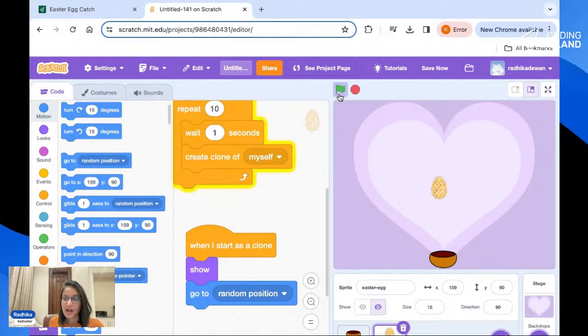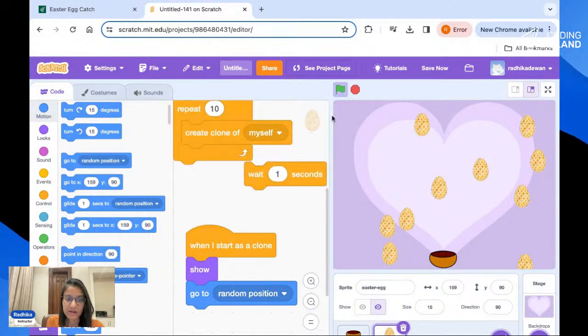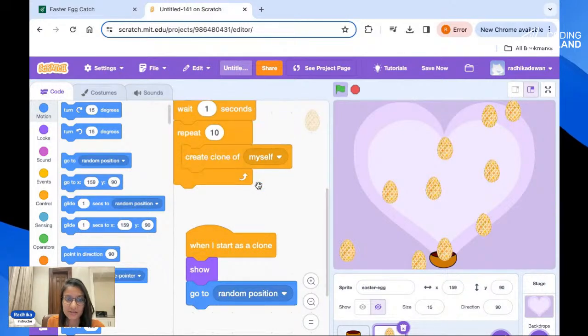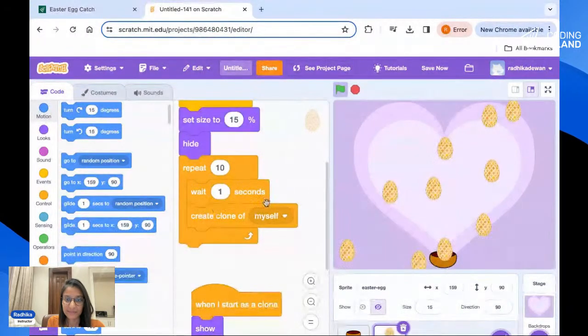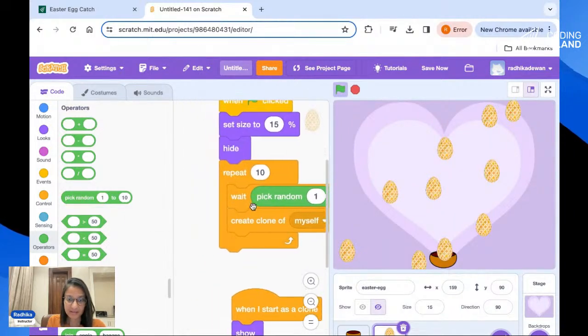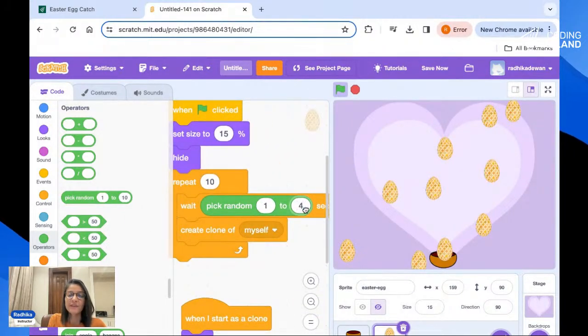So you can see after every 1 second, a clone is appearing. They are not appearing at once. Okay, if we didn't have the wait block, they would all just appear at once. So we don't want that. And also, the guidelines say that we have to wait a random time. Okay, so go to our operators, choose pick random 1 to 10, put it inside and say pick random 1 to 4. That means it will choose a random number between 1 to 4.